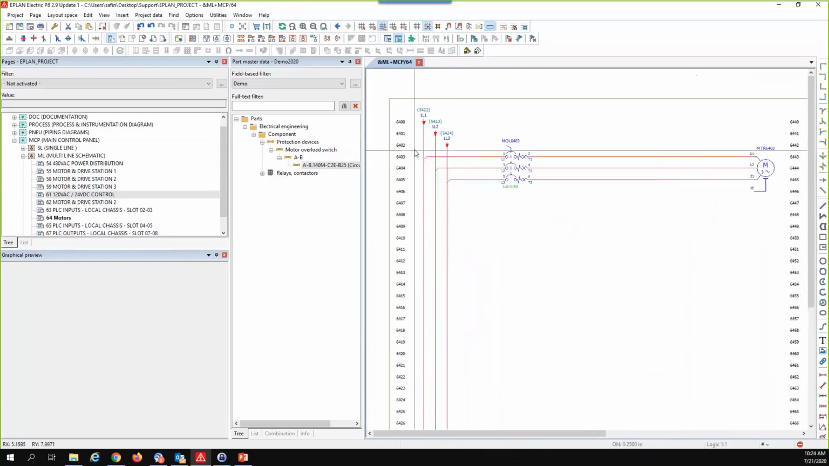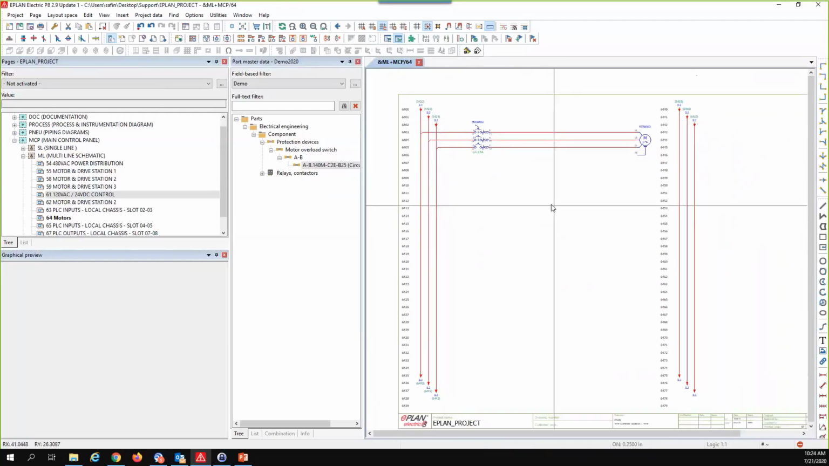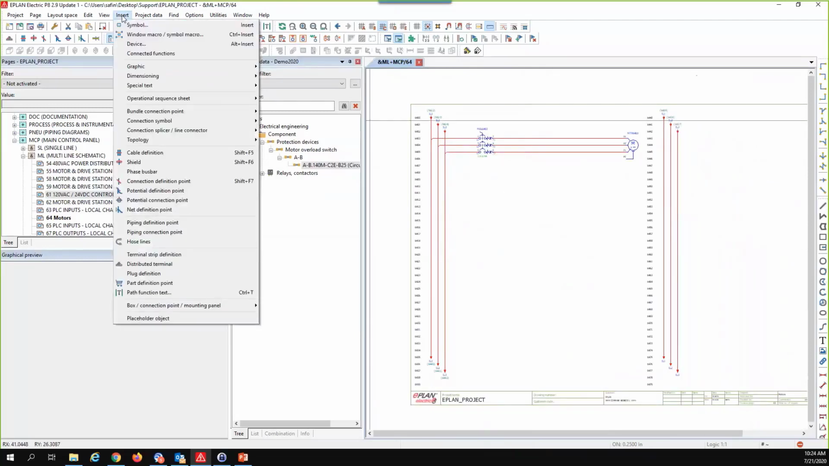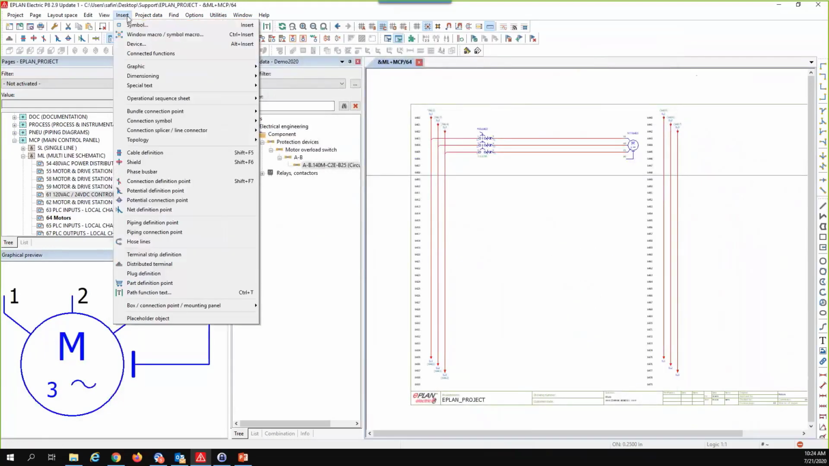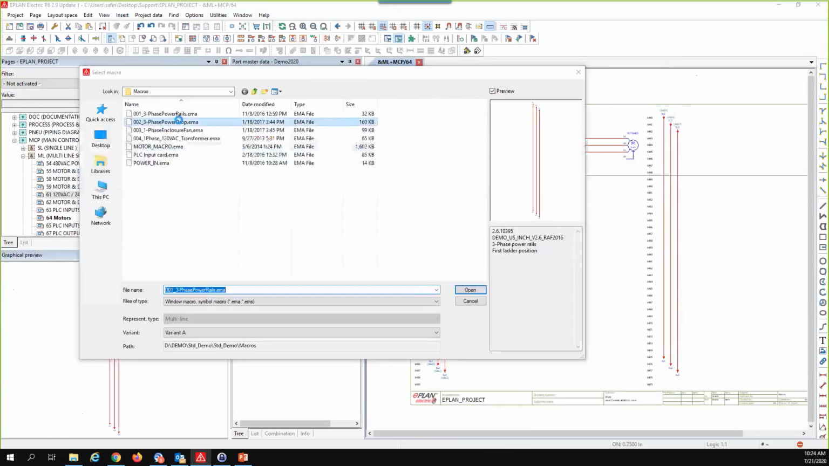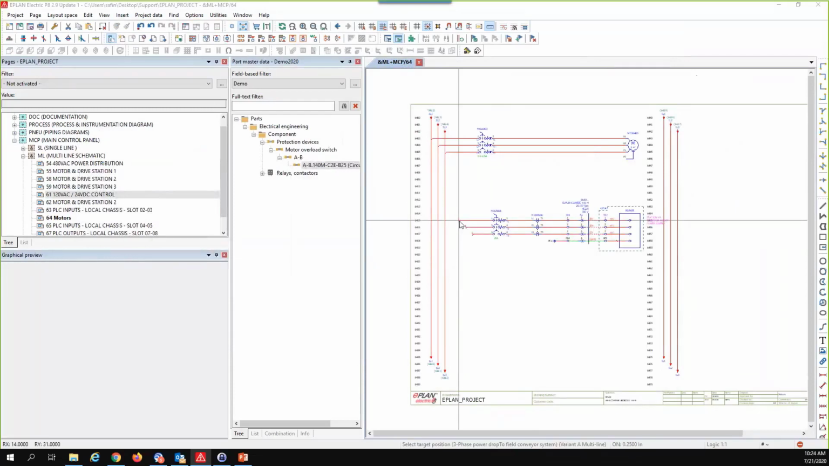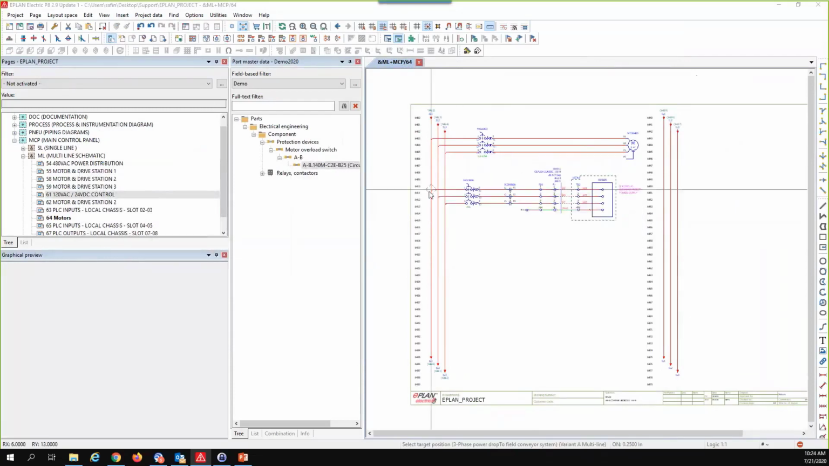Not so much effort to manage a connection here. I'm going to continue building on this circuit by inserting more of this. Sorry, wrong button. Right here. I'm going to go ahead and do a power drop, and just like before, I'm going to use my X and Y.